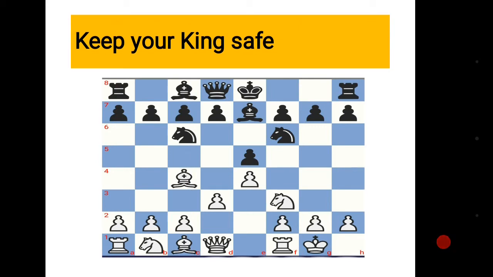The third rule is to keep your king safe. Good chess strategy is keeping your king safe, so castle early and get him behind your pawns. Castling is a great way to safeguard your king from sudden chess tactics and even checkmate. It gets the king away from the center and develops one of your rooks at the same time.